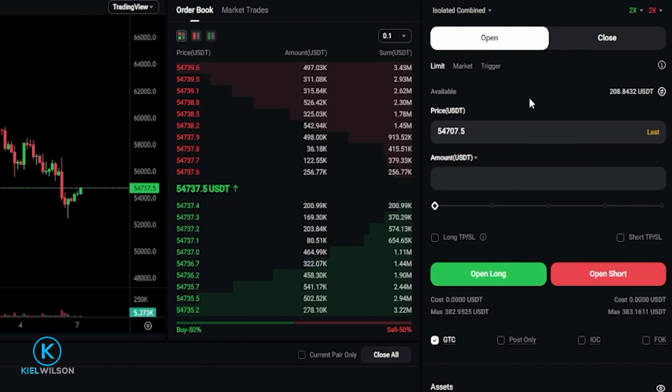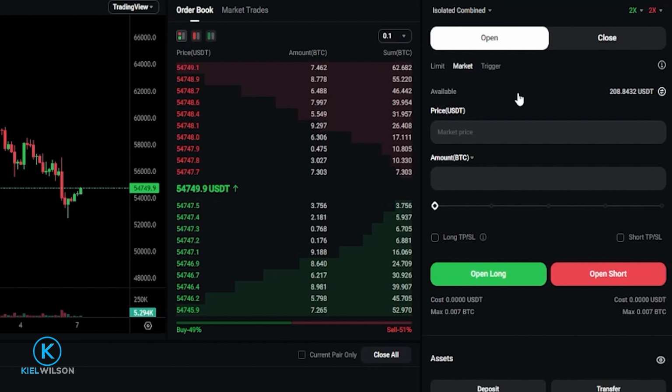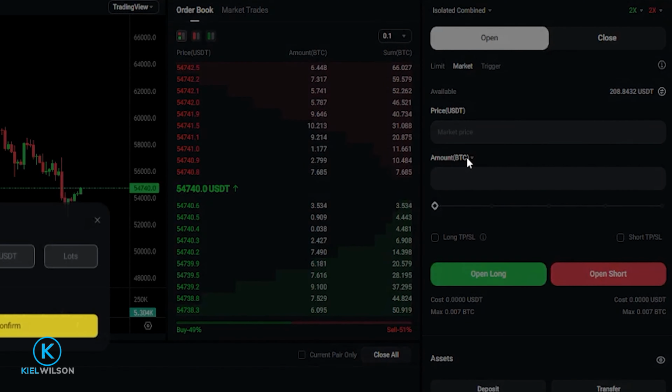Now we'll come over here to the order panel and we'll click here on market. Next, we need to choose the size of the position that we wish to open. We can do that in this box right here. And as you can see, this box is currently quoted in BTC, which is the underlying asset that I'm currently trading. But if you want to change this to Tether, just give that a click.